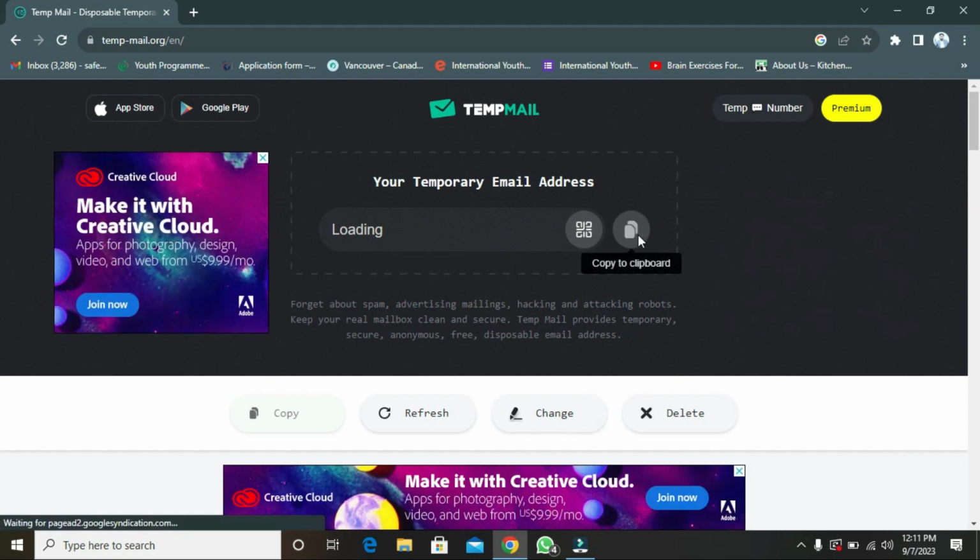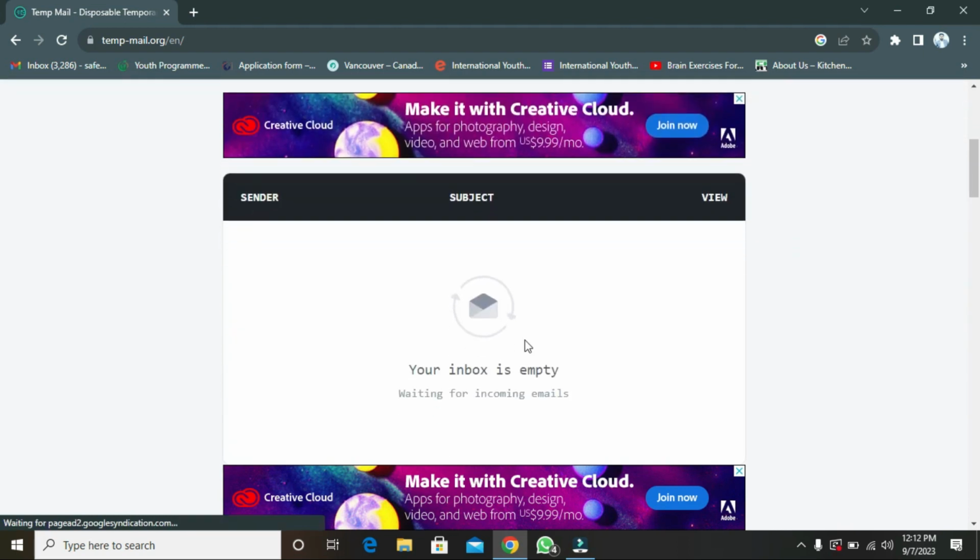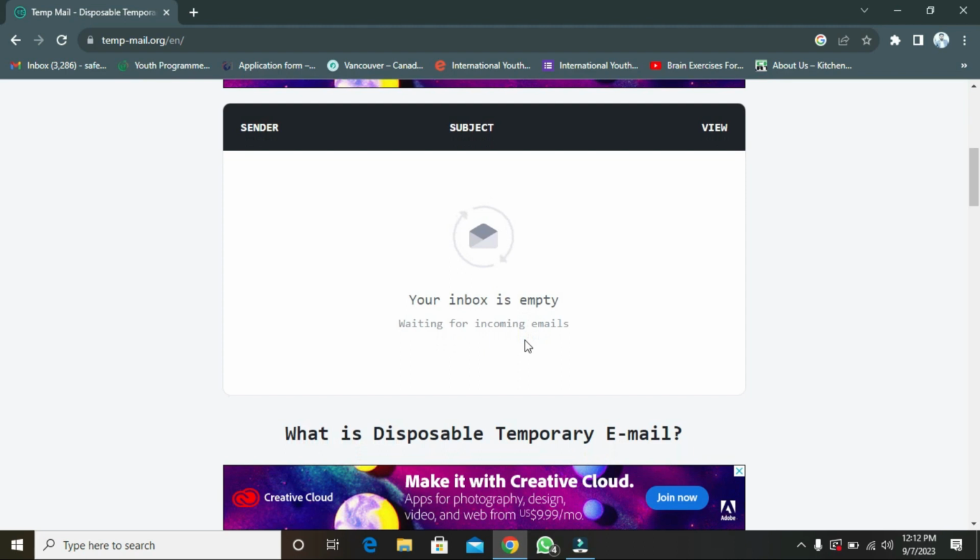What you have to do is click here and your address will be copied. I have clicked here and you have to go here. Now you are going to see all your emails here. If you receive an email, it will show here.